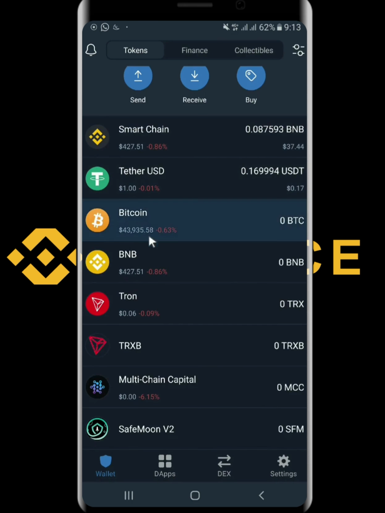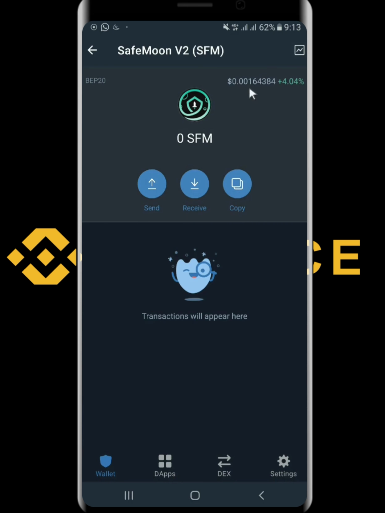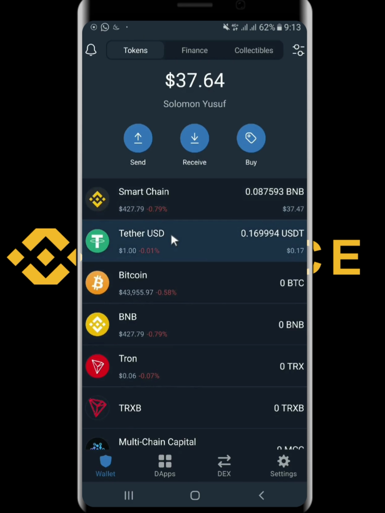So once you do that, you see it down here, and when you click on it, you will actually see the amount in dollars, because my account is in dollars. This is it. Once you've done that, guys, you are halfway into this particular tutorial.